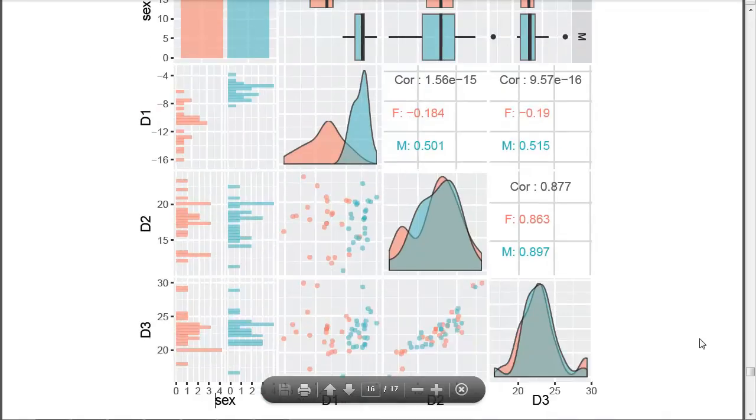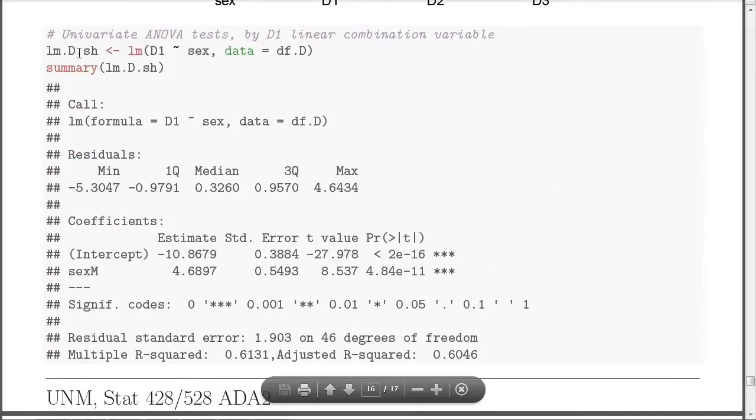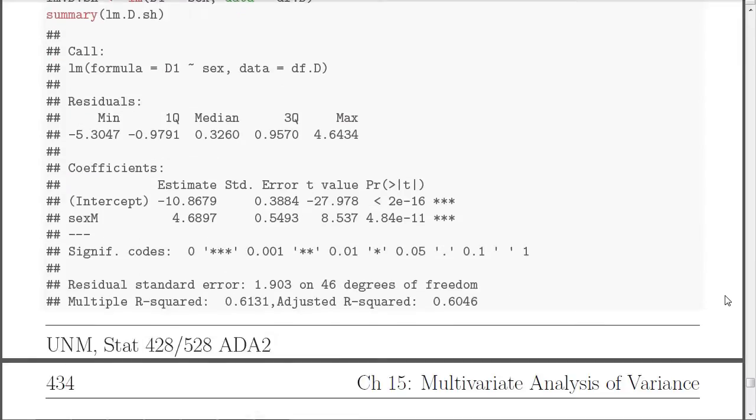We scroll down, we're almost to the end here. If we look at the test for just the D1 linear combination of features, how much it differs by sex, you can see how strong that difference is, times 10 to the negative 11, which is much stronger evidence than we saw using length, width, or height separately. All right, and that is the end.